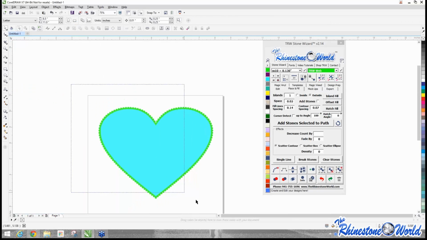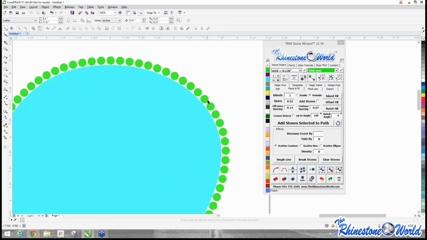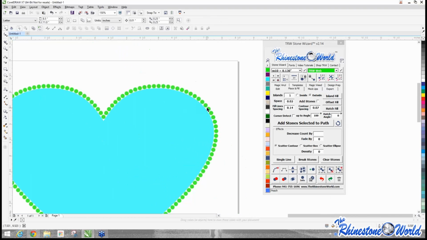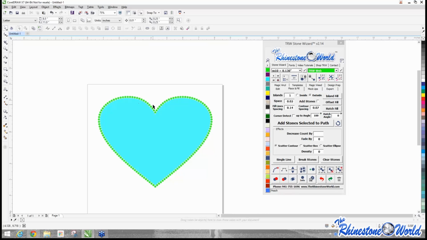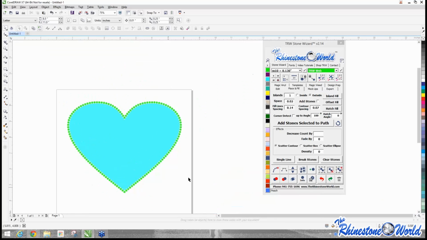Doesn't look like much, but if I go here and hit clear paths, now there's my first layer of stones. Notice how perfect that came in there. All the spacing is perfect. So now we know we're ready to create the second layer, which is going to be the fill.